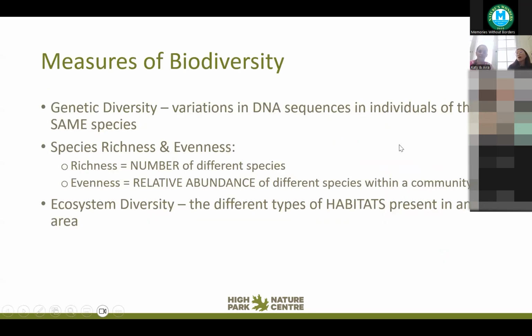So this is on how we measure biodiversity, because there are so many different ways. One of the basic ones, and the one you probably think about, is genetic diversity. That's measuring the variations in DNA sequences in individuals from the same species. So that's figuring out how many of our squirrels are going to be gray versus black versus brown. And then there's two measures for species: richness, which is the number of different species, and evenness, which is the relative abundance of different species within a community.